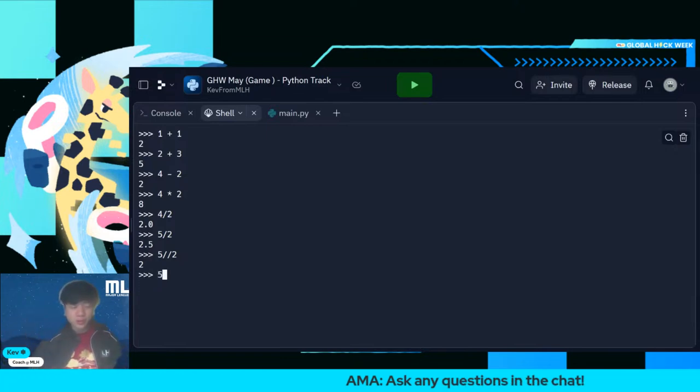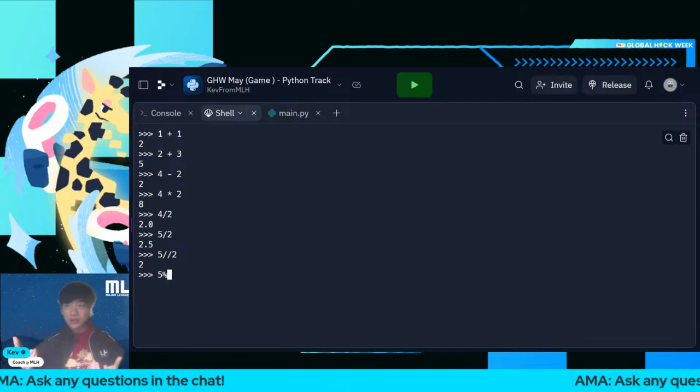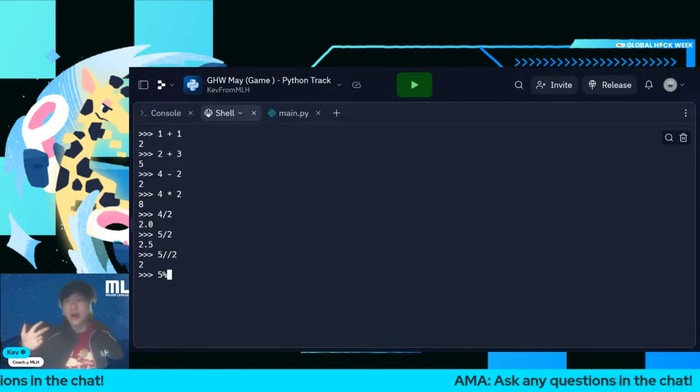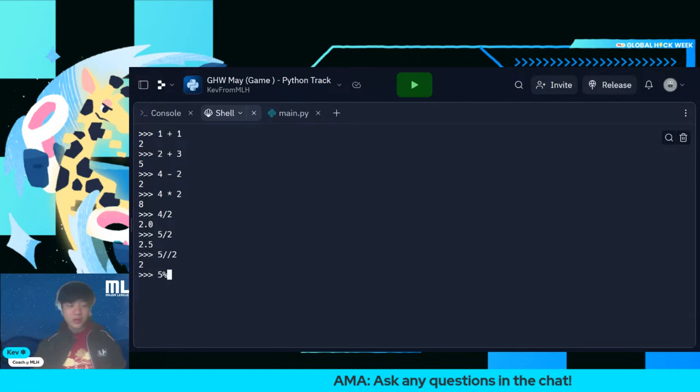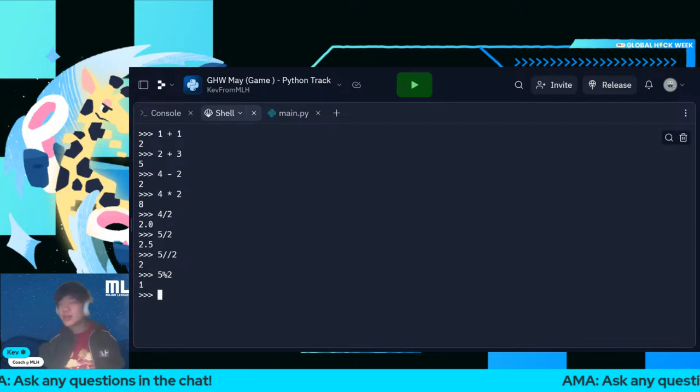Then we have modulus division, which I showed earlier, which essentially says I don't actually care about the integer part, I just want the remaining part. So if I did 5 mod 2, it's asking how many times 2 can go into 5. It goes into 5 twice, which means the remainder is 1. There we go.